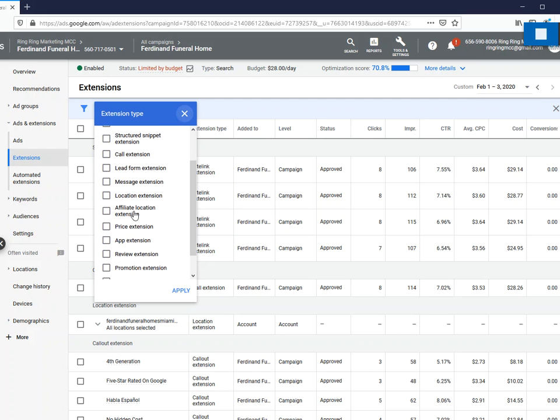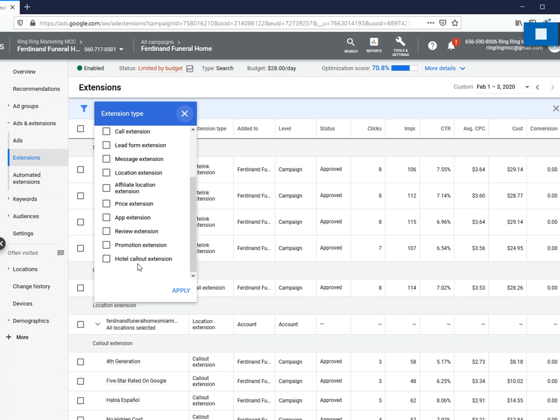Okay, affiliate location, that one doesn't do a whole lot. Pricing extension, that one is interesting. You get to put your pricing on there for the services you provide. Okay, so those are probably typically the big ones. And promotion, if you have promotions here and there.